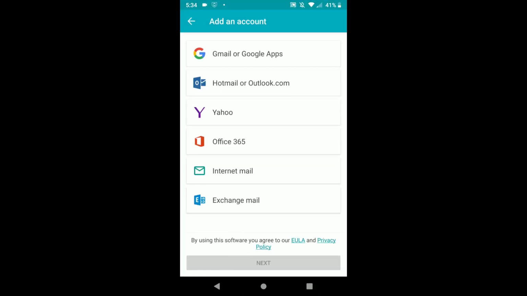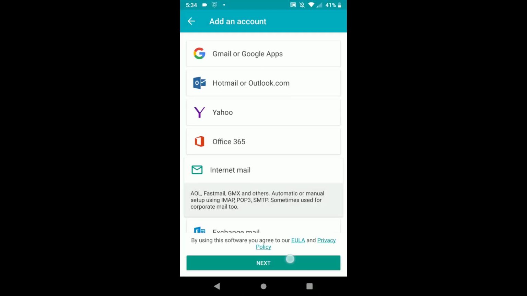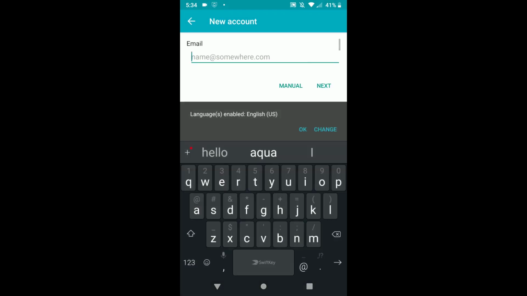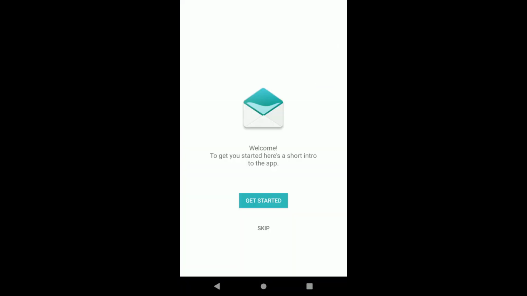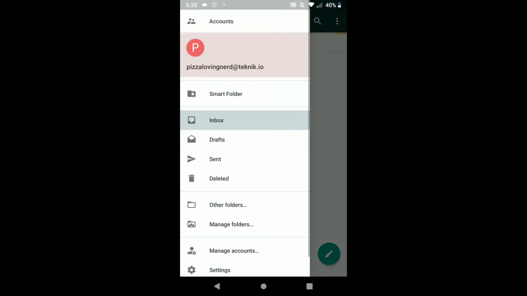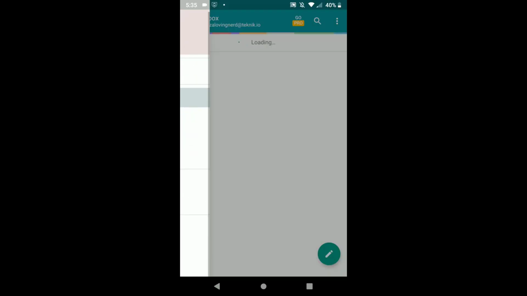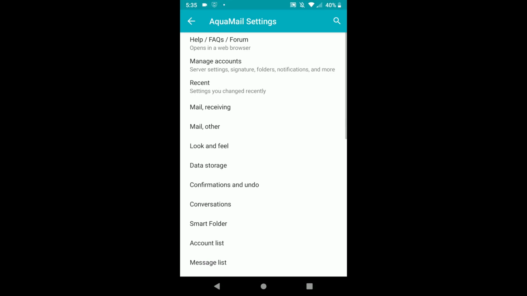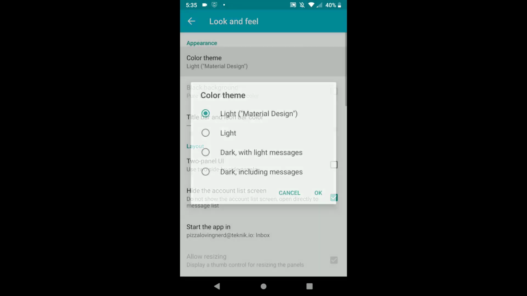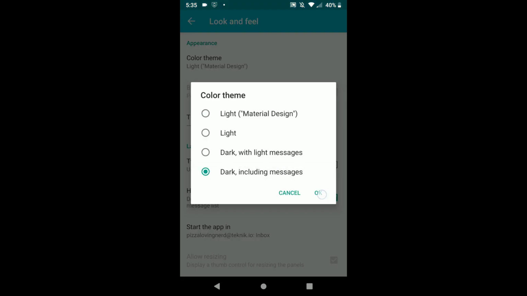Now, once Aqua Mail is downloaded, you're going to want to open it and set up your email, which I'm going to do really quickly. Now, once you open up the app, you can just click Skip for Get Started, and you're going to want to hit the hamburger menu and go to Settings. Now, once you are in Settings, we are going to want to head over to Look and Feel, Color Theme, and then Dark Including Messages.